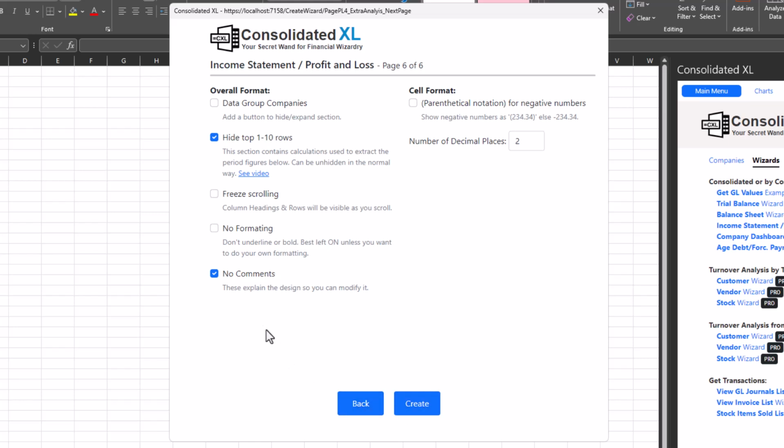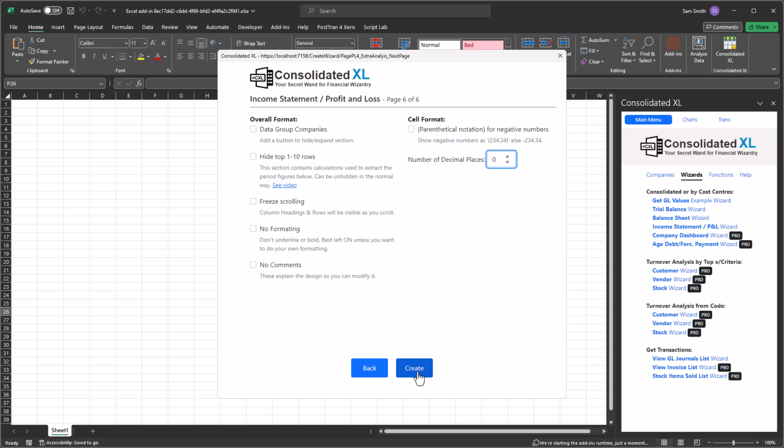The final page of the wizard allows us to select formatting options. It optionally includes cell notes explaining the design of the sheet for your own customization after, or hiding the first 10 rows which contain some calculations we will discuss in a moment. We will select to format the cells with no decimal points and minor formatting.